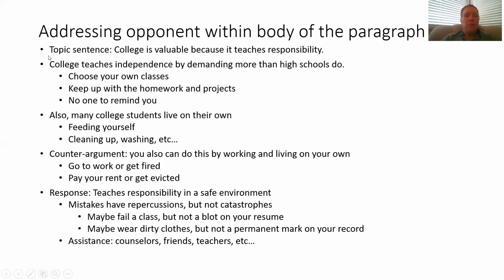So I'll give you an example here. Again, I'm going to take the side that college is valuable. And I have a topic sentence. This is all one paragraph. Imagine this is one paragraph. I'm just doing the outline here. College is valuable because it teaches responsibility. Okay, so that's a common argument I've heard. College teaches responsibility. And one of the reasons is it demands more than high schools do. And here are some details showing how college teaches independence by demanding more.